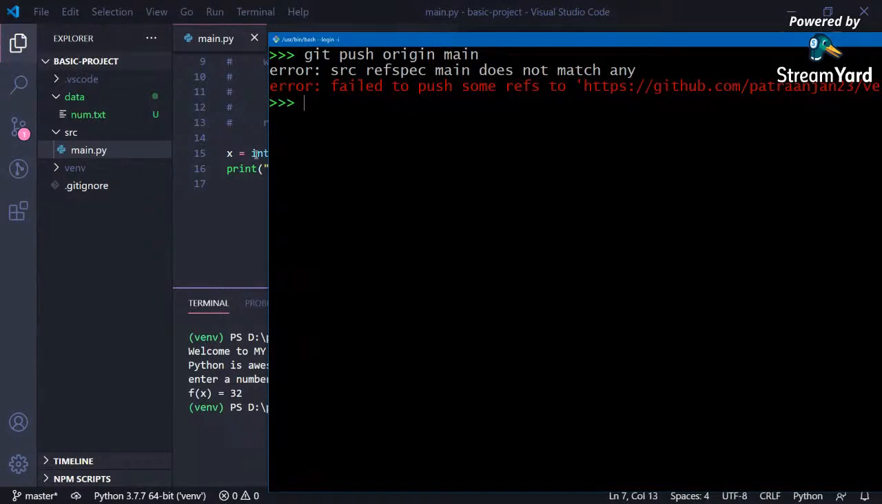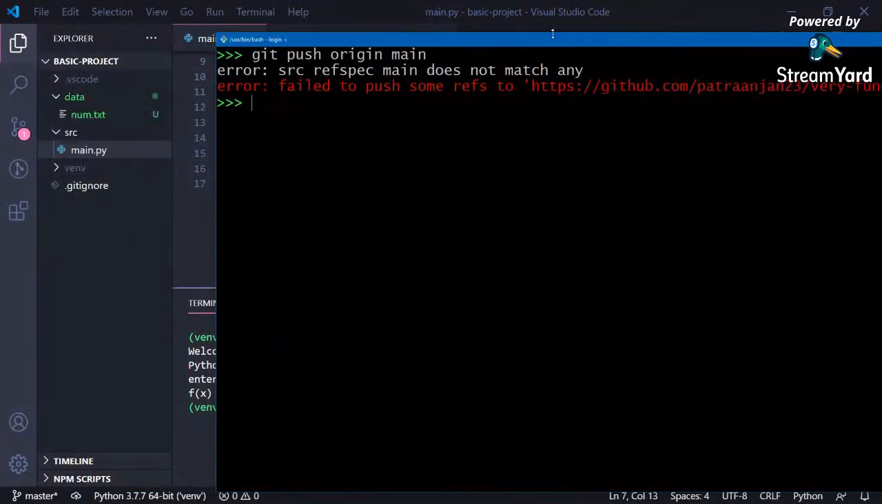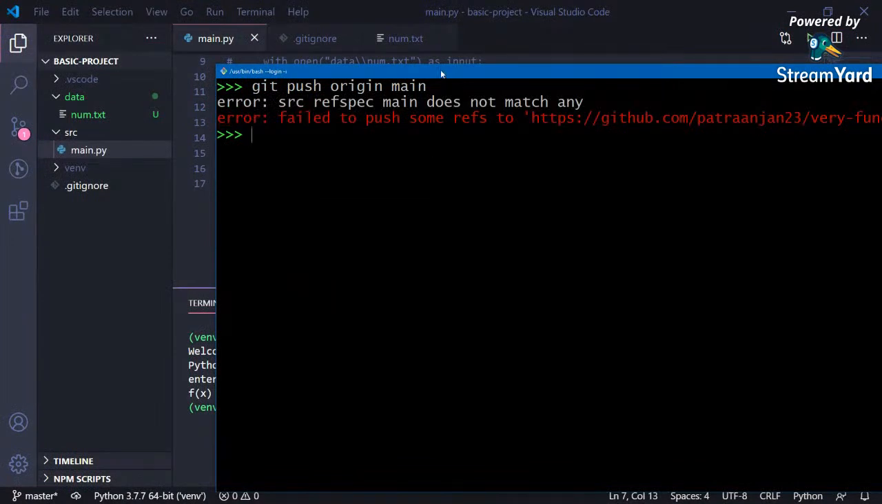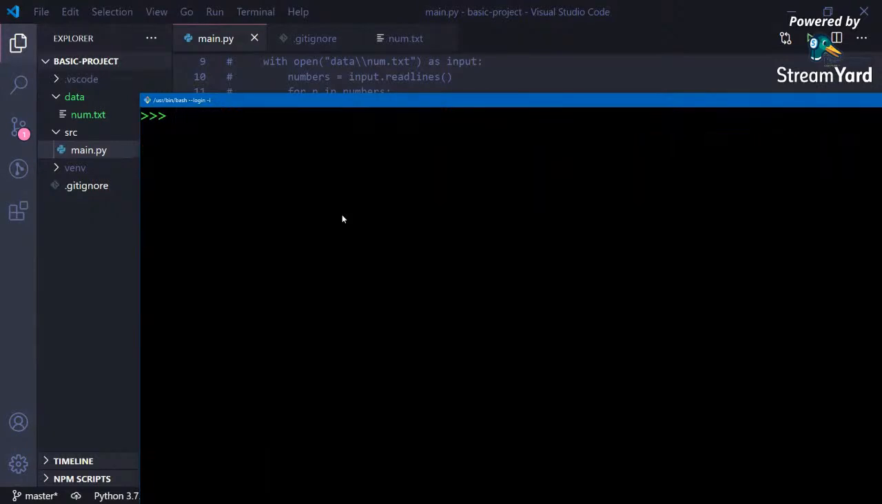Source ref spec main does not match. Oh, what? Wait a sec. Git push origin main. Okay, I think I created a master branch, maybe. Let me just check. Git remote. Git status.